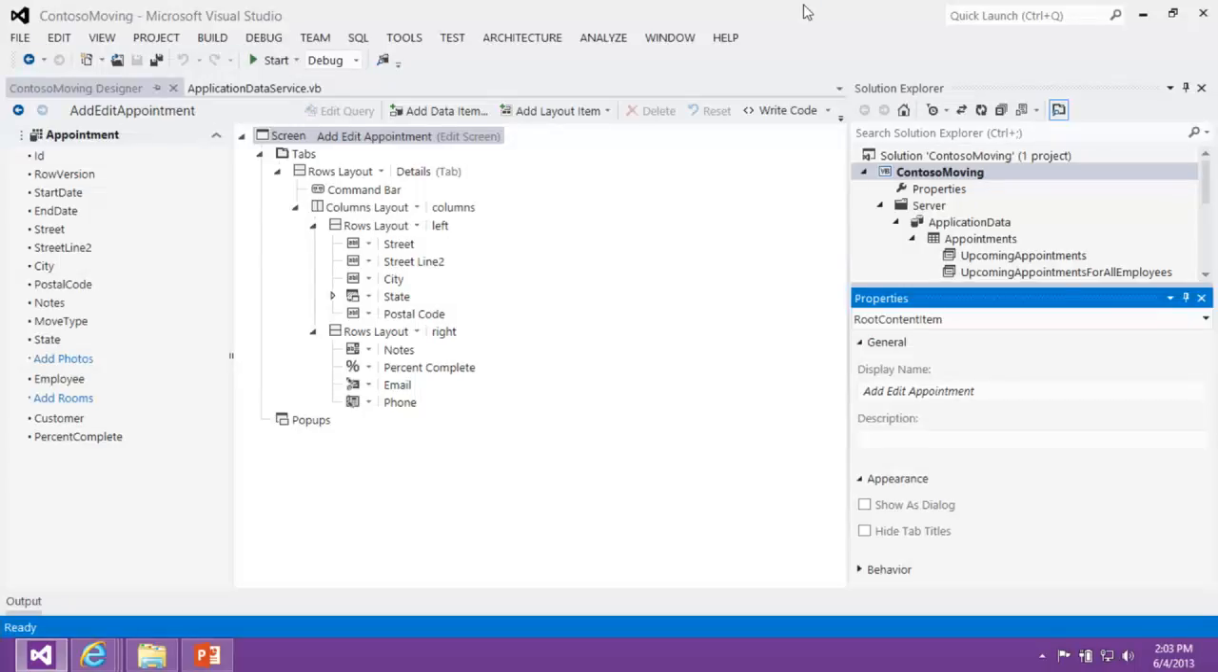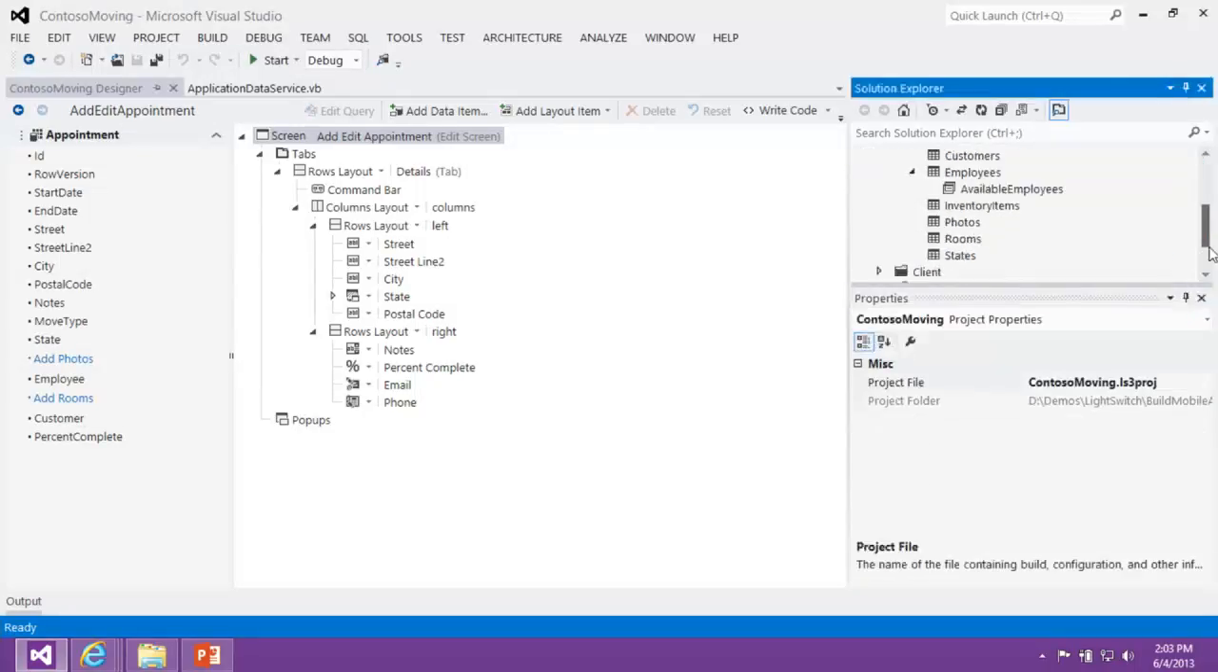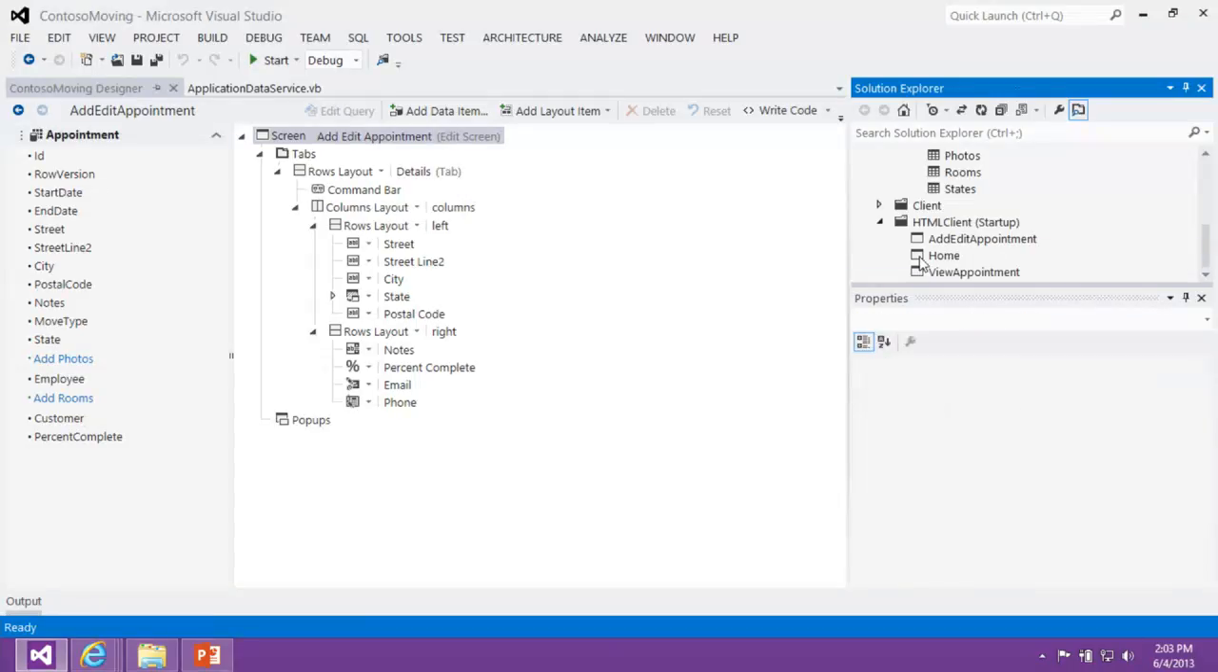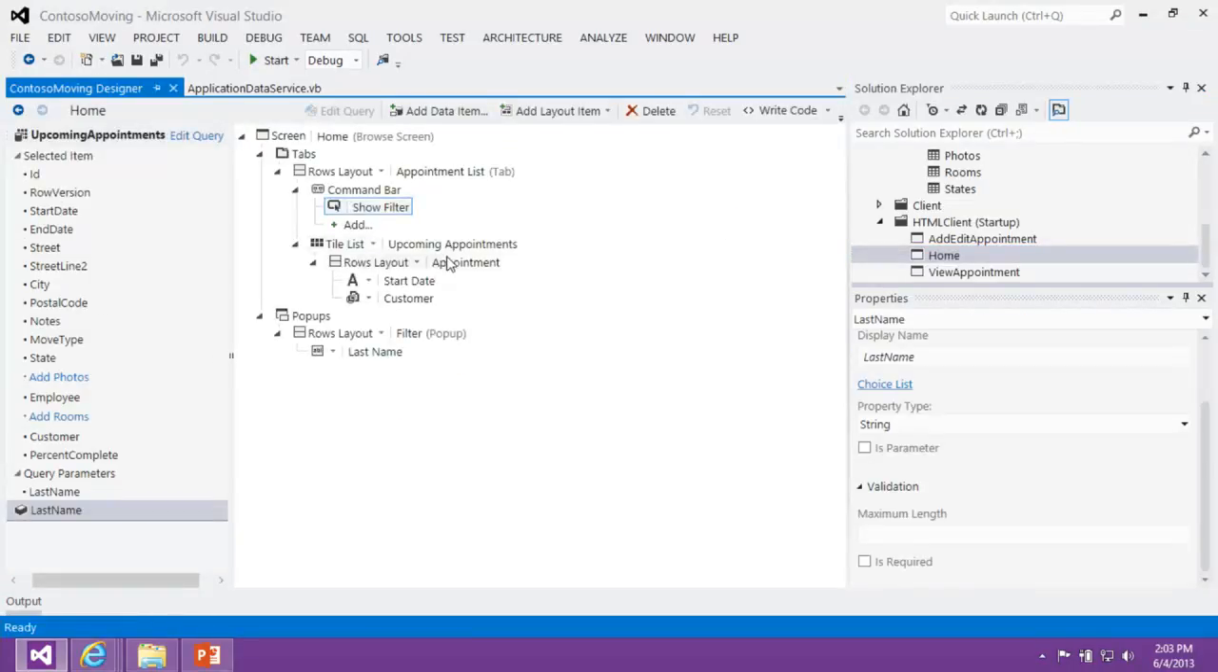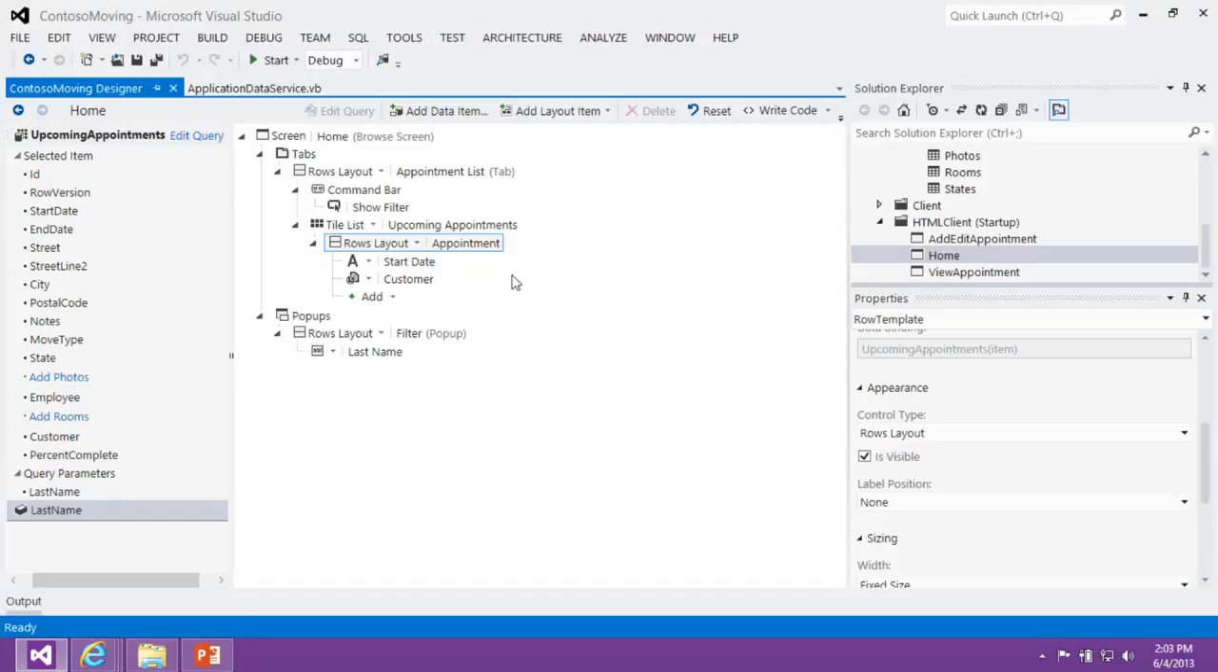So, for instance, the first thing I want to do is the tile list is good, but it's not great. I would like to be able to show the start date and time. I want to format that, and I want to show the customer's first and last name, which probably would be better. So there are a couple of ways that we can start to customize our client. First thing we can do, in this case, I'm going to take the rows layout here.